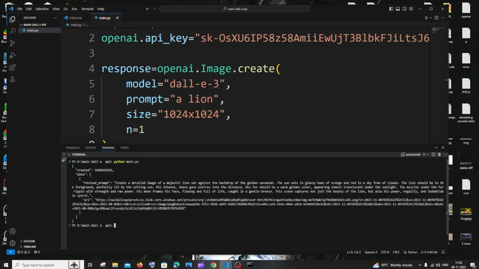We have a bunch of keys. The first is something called created. We have the data, and inside the data we have a revised prompt. What this revised prompt is: we have just given a two-word prompt, a lion, that's it, but OpenAI has automatically generated a much better prompt for us.